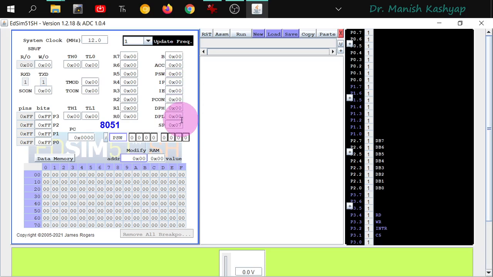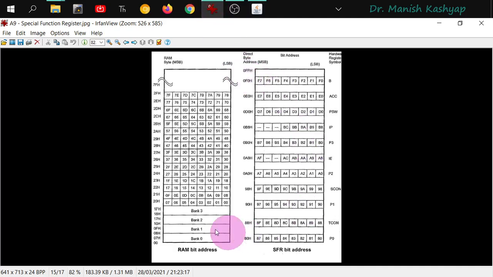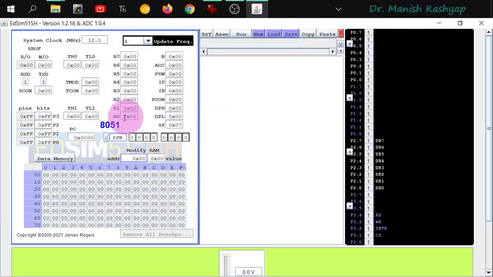Now after that, you can see registers from R0 to R7. These are the registers of bank 0, because by default bank 0 will be used. We have seen the structure of RAM. Let me again show you that structure. These bank 0, bank 1, bank 2, and bank 3 were there, and we said that individual banks had 8 registers. So bank 0 is used by default, right? So these are the 8 registers which start from R0 to R7 for bank 0.